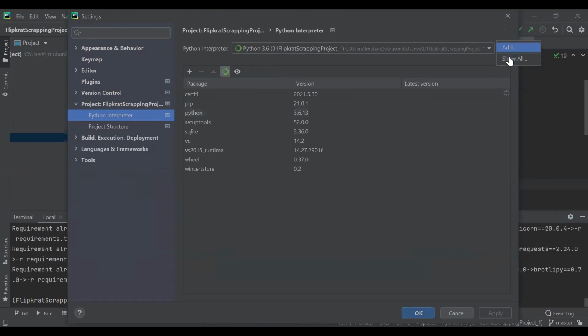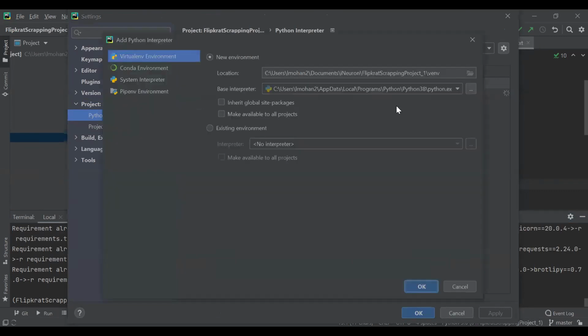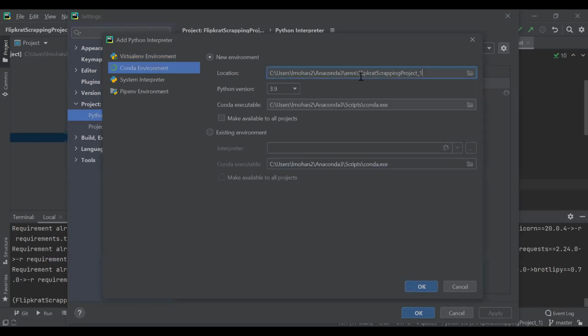See, you are in the wrong environment, right? Then how will it work? Just try to choose the new one, or the correct one. This Flipkart scraping. Select Conda environment. Yeah, choose this one. No, not new, the existing one. Existing one. This one, existing. You have to click. Yes. Now just wait, it is loading. Okay, the interpreter is loading.